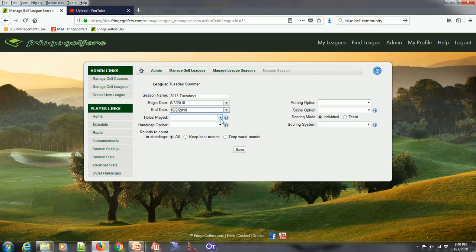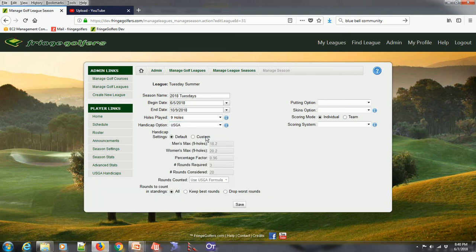We'll see that later. So the holes played, is this a 9-hole league? Is this a 9-hole season or an 18-hole season? I'll say it's 9 holes. Handicapping options, I'll say USGA. I'll keep my defaults. Rounds to count in the standings.